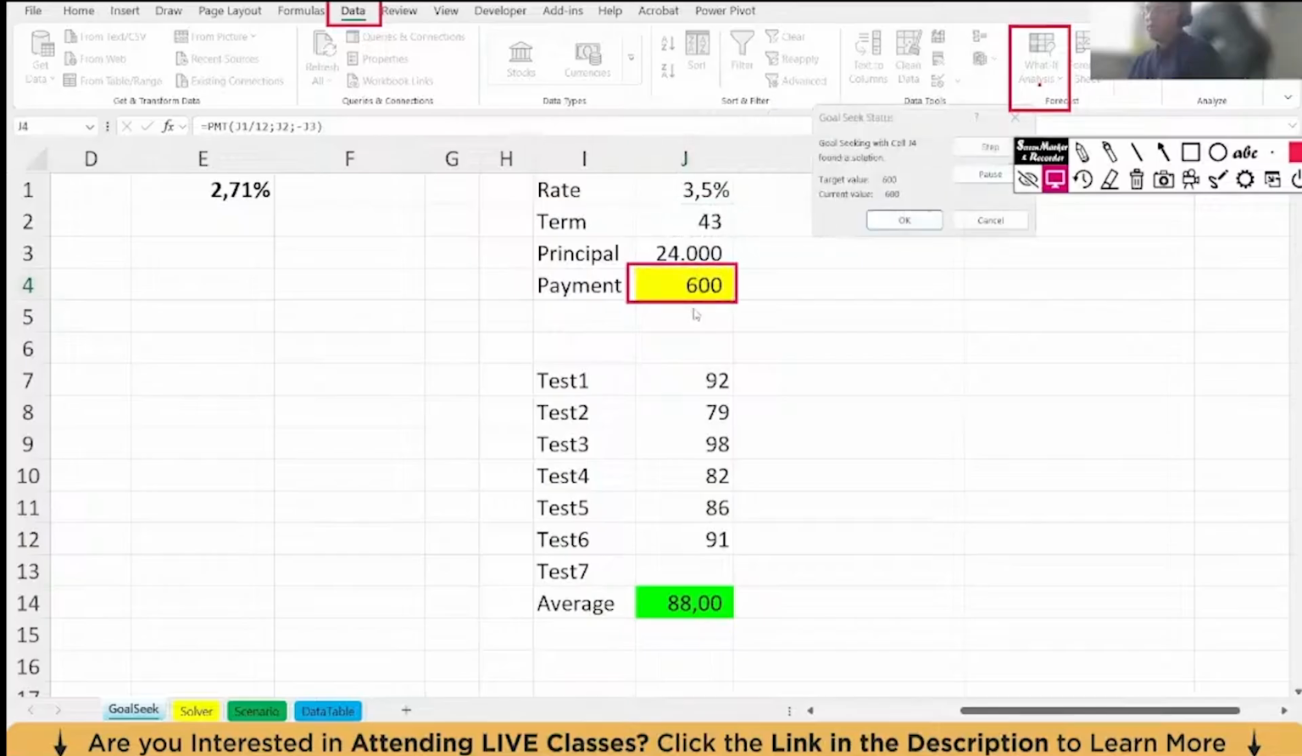And now when I click on the OK button, you can see that the payment or installment amount is now 600, because that is what we wanted. So if I now pay 600 euros per month, and my principal amount is 24,000 euros, then you can see my term period has reduced. Initially it was 60, now it has reduced to 43. I hope that you are all able to understand this.